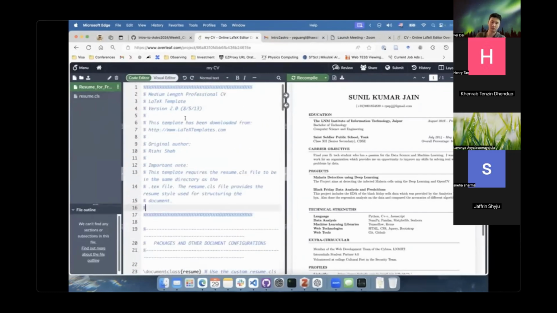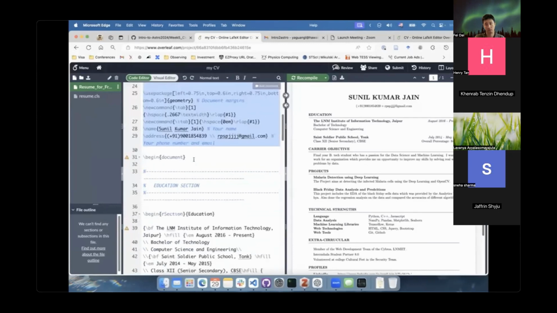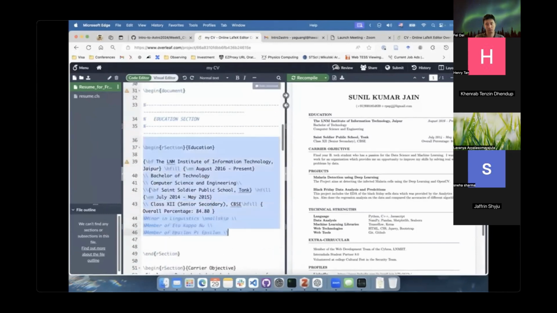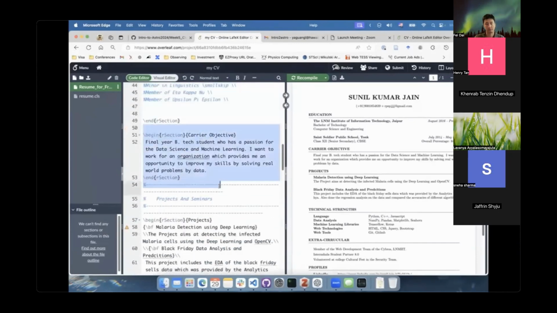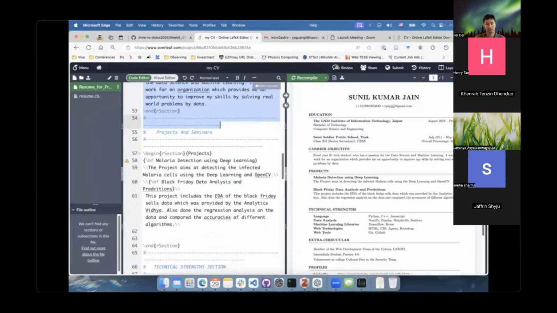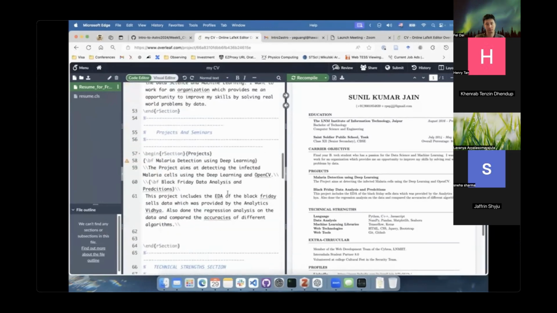So the basic structure of an Overleaf or LaTeX template is something like this. First of all, it defines some basic information about this document, and then all the main information is under this begin document environment. So you can see that for this particular template, it has multiple sections. The first section is education. The next is career objective, and then projects, technical strength, and so on and so forth.